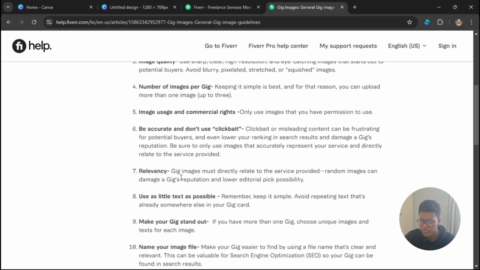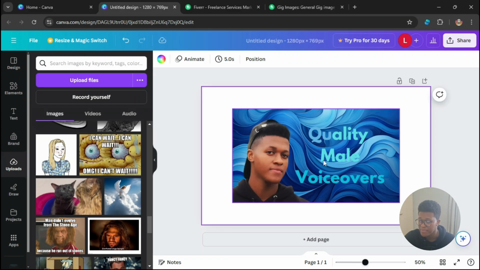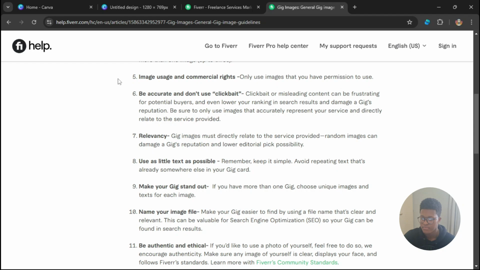So now we go to number 7, relevancy. Gig images must directly relate to the service provided. If we go back to the Canva design, as I said before, your gig image should include what you are trying to sell to potential customers. So in my case, it's voiceovers. So I included the word voiceovers. So number 8, use as little text as possible. That is self-explanatory. Don't add in too many words in your gig image because people will not read that and they're probably going to run away and never contact you ever.